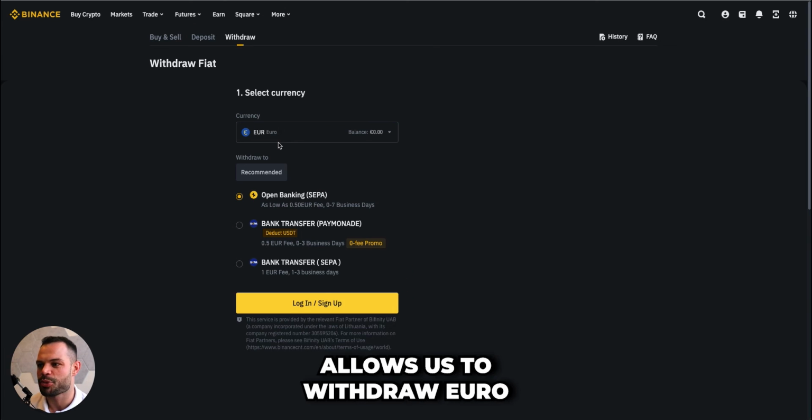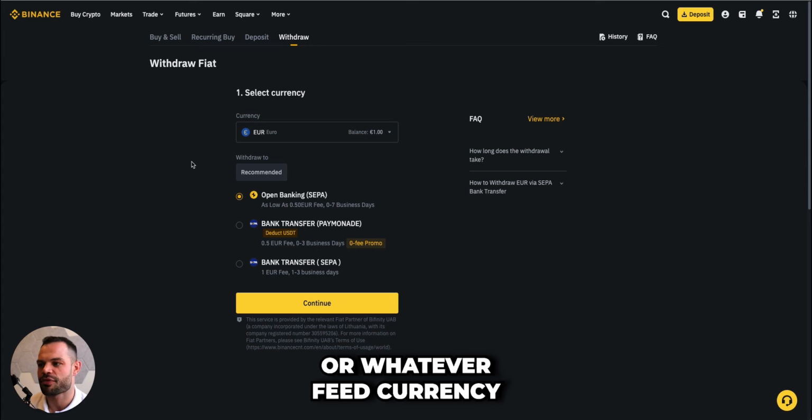This option allows us to withdraw euro, US dollar, or whatever fiat currency is local to your country, and withdraw that money to your bank account by doing a SEPA transfer or some kind of wire transfer. So again, you need to select the option here. These options will vary depending on your specific local currency and which currency you are trying to withdraw for your specific bank account. But for example, we will use the euro example here. We want to set up a SEPA transfer.